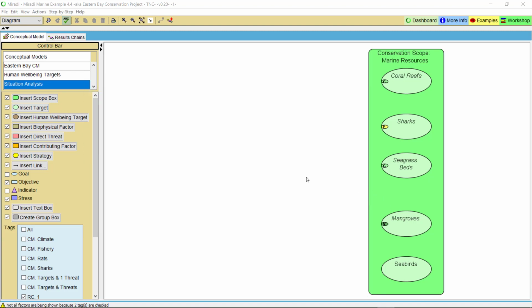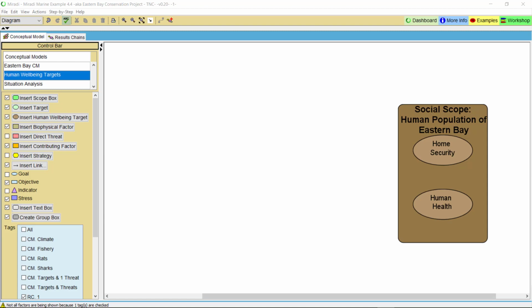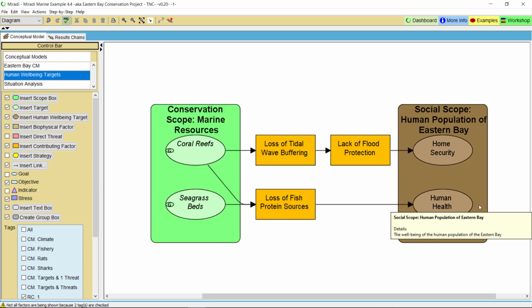For people or human well-being targets, you'd click on the Insert Human Well-being Target button. In this case, I already have some entered in a different diagram, so I'll click on that one now. Here you can see 2 human well-being targets, home security and human health, with a corresponding social scope box. As is covered in the Open Standards guidance material, you can describe the connections between nature targets and human well-being targets, as I'm showing here, using contributing factors as a way of describing the relationships. I'll cover contributing factors in the next video.